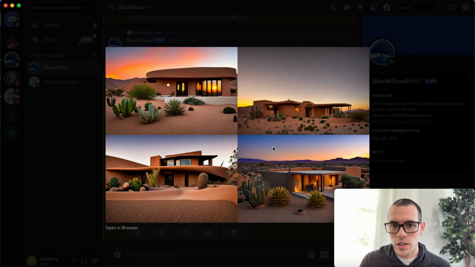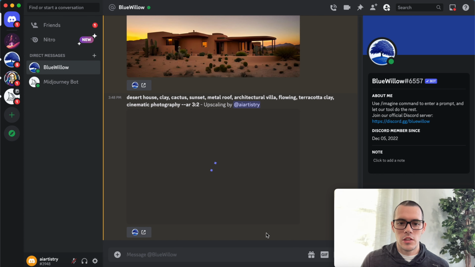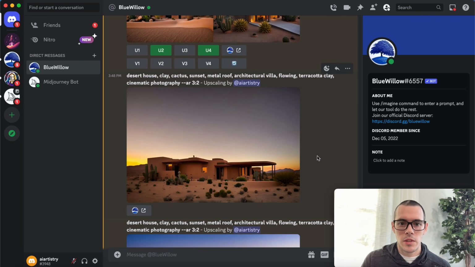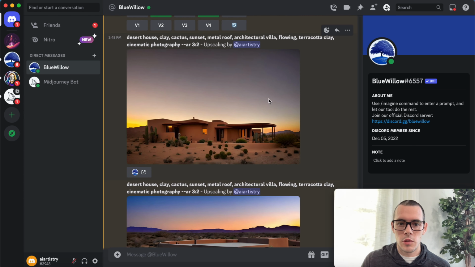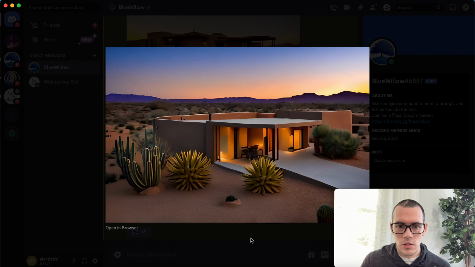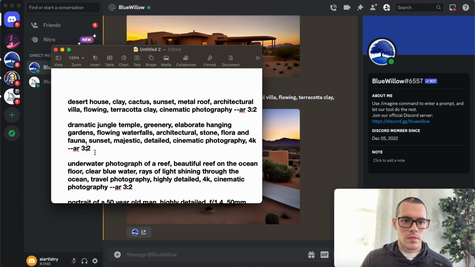These are some really nice images. I especially like this one and this one here. And you can of course upscale those using U2 and U4. Wow, look how quickly BlueWillow loaded those up. This is a great example of how you can use some of these adjectives to create some great architectural photos. So here's the larger version of each of those. Both look really nice. All right, let's go on to our second example.